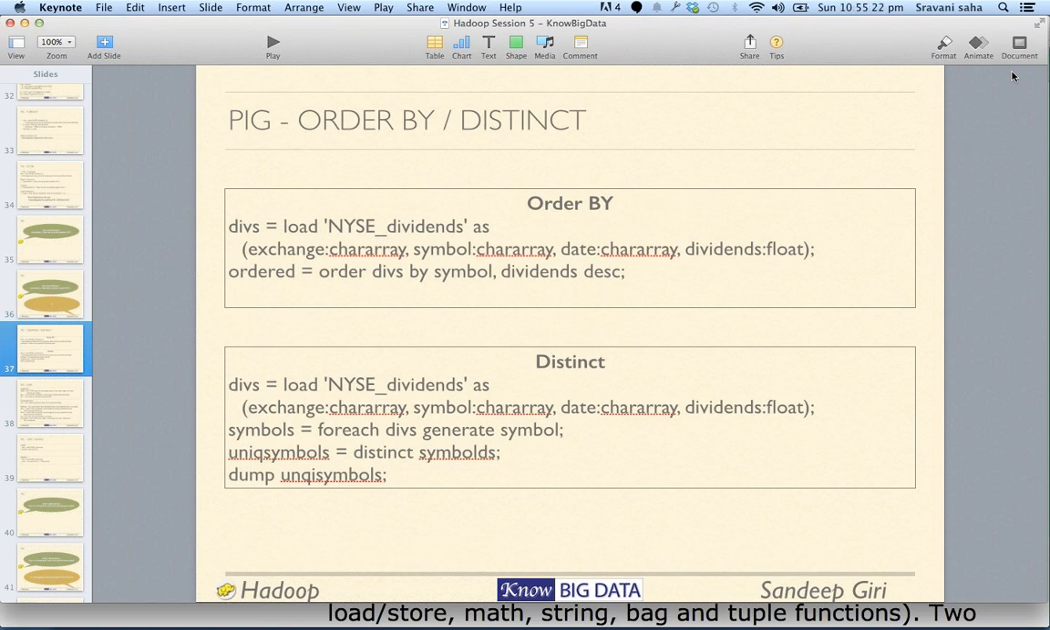Even if we are not processing it, whatever values are coming in, if we are just printing it, that also doesn't actually require a reducer.